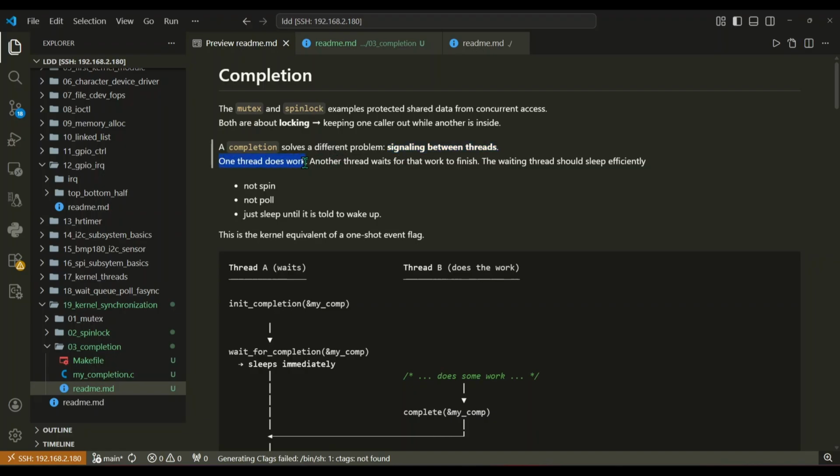One thread performs some work, while another thread waits for that work to finish. The waiting thread should sleep efficiently, not spin, not poll, but simply sleep until it is notified to wake up. You can think of a completion as the kernel's equivalent of a one-shot event flag.